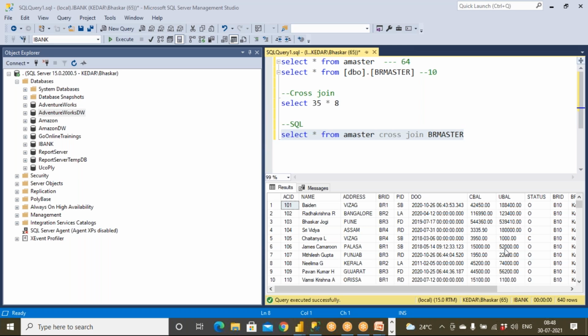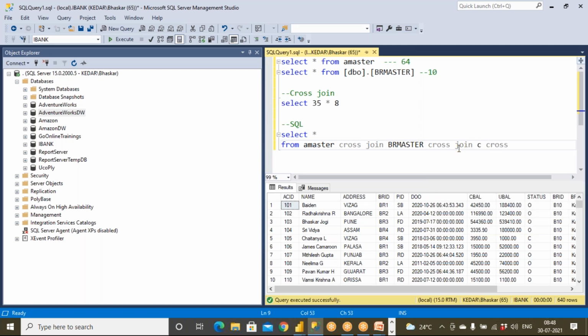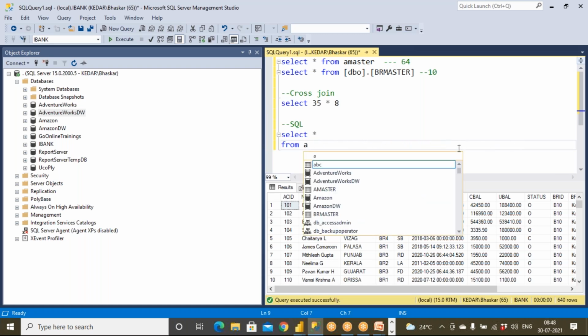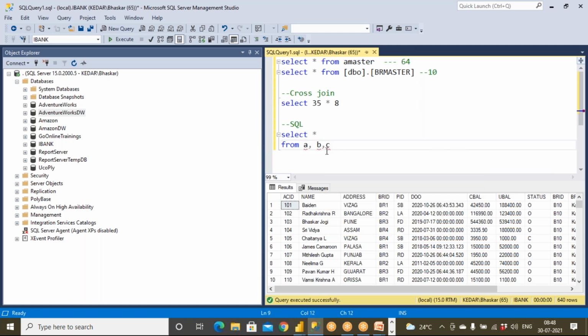If you wanted to join more than 2 tables, SQL Server has join syntax, right? If you go to the SQL queries, you will be able to understand cross join. Table A cross join table B, put one more cross join, and one more table C, like that you keep on joining. Or the very simple syntax: A table, comma, B table, comma, C table.